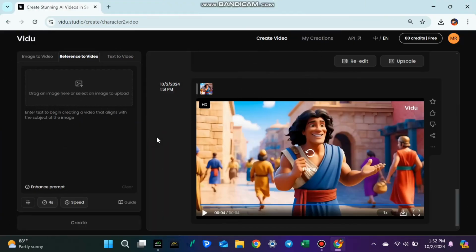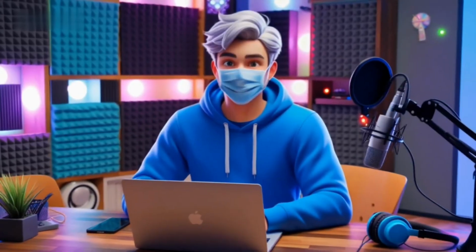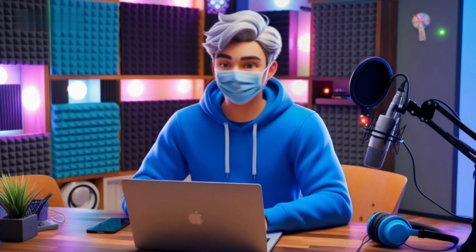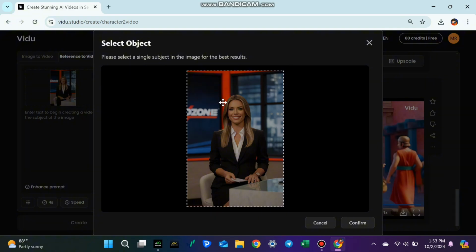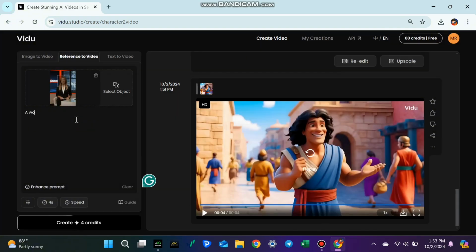Step 5. Character consistency across videos. Now let's talk about another awesome feature. Character reference. This allows you to upload a picture of a character and use that same character in multiple videos. This is great if you want to keep the same look for all your videos or create a series. To try this, I'll upload a picture of a woman and select character reference. Then, I'll type in the prompt, a woman drinking a coffee, and hit Create.